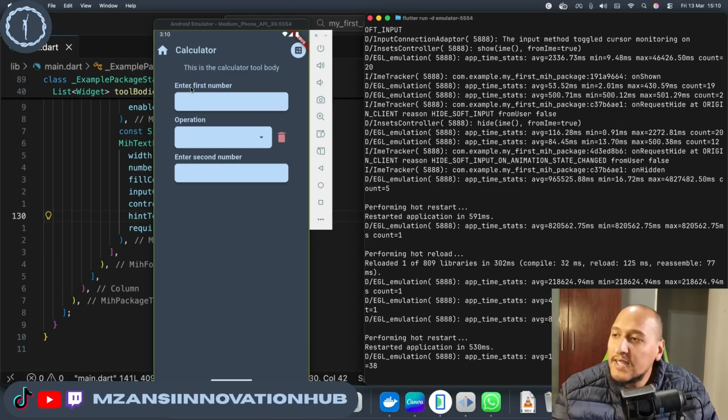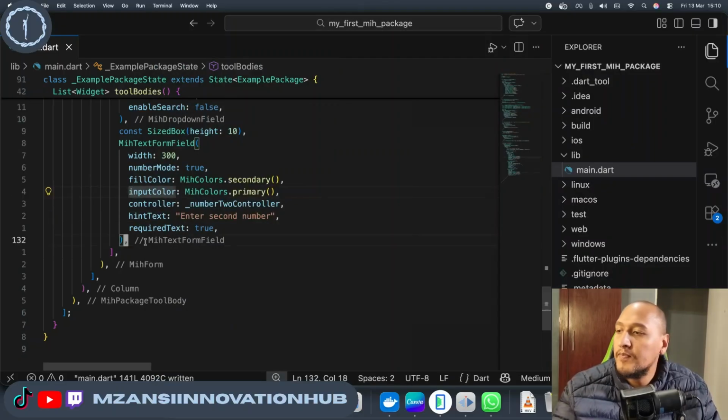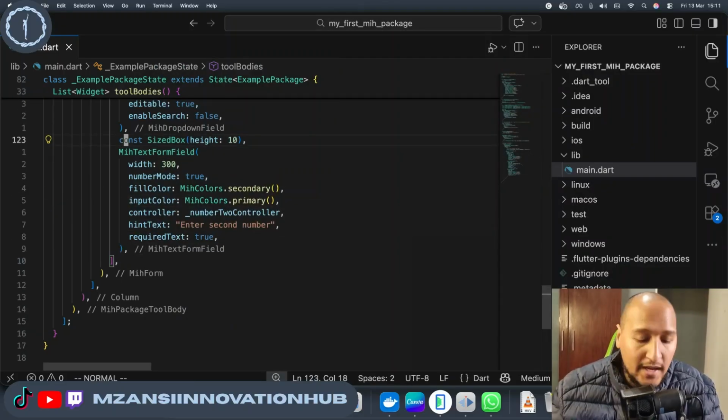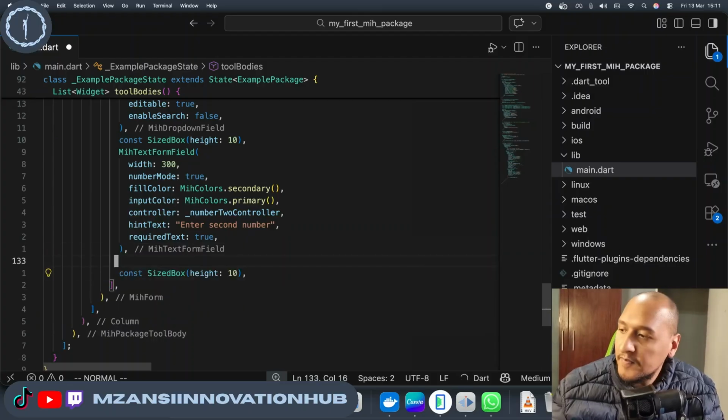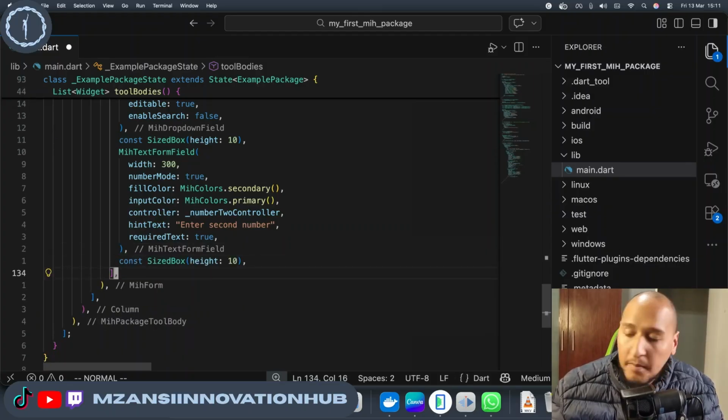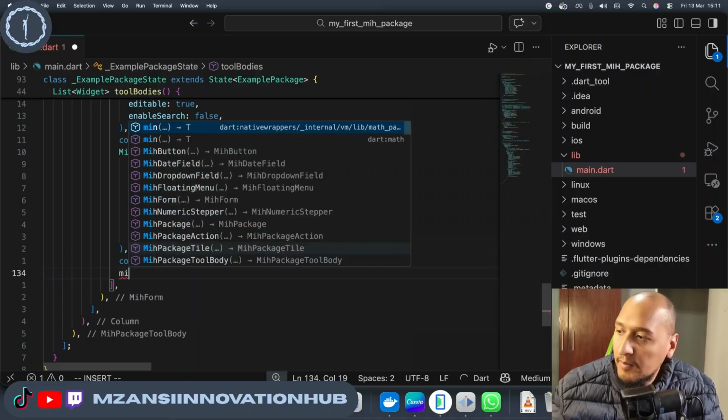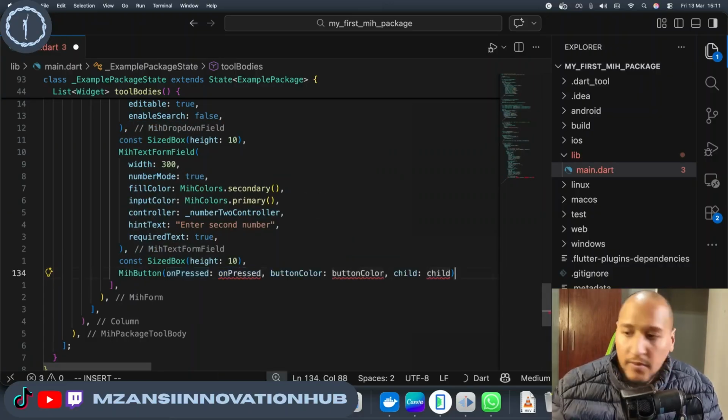So we have our first number, operation, second number. Next thing we need is our calculate button. So let's add that in. So I'll copy the size box and I'll paste it at the bottom. I'll paste it here. And then we'll add our button in. So we'll say MIH button. We'll go to the end, put our commas in for alignment.